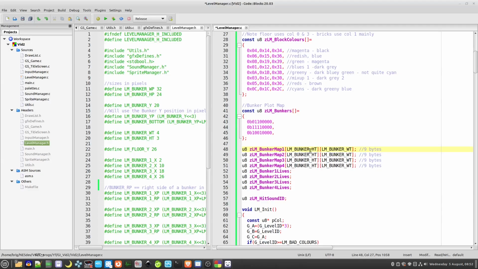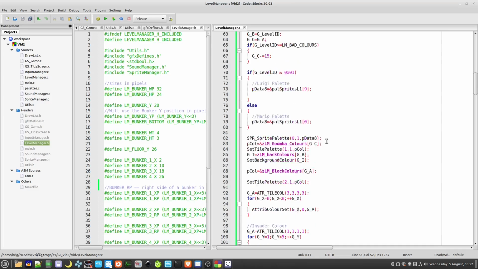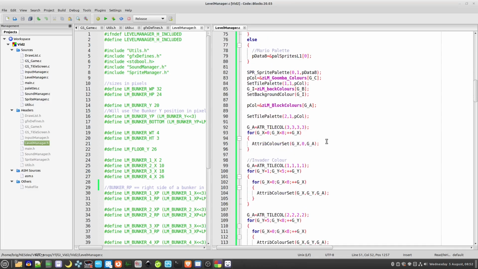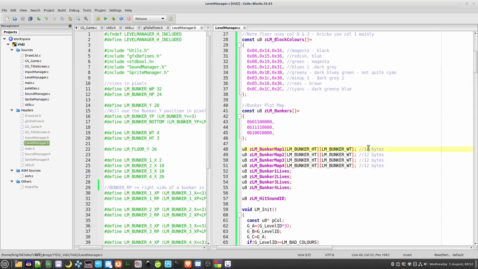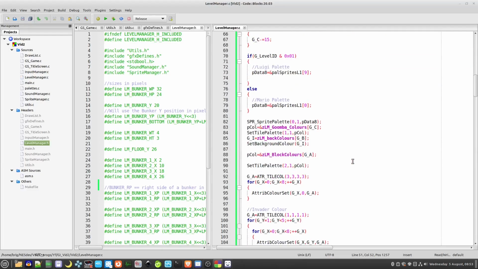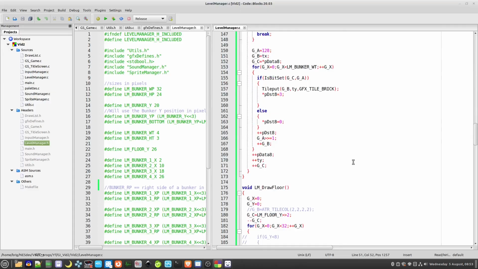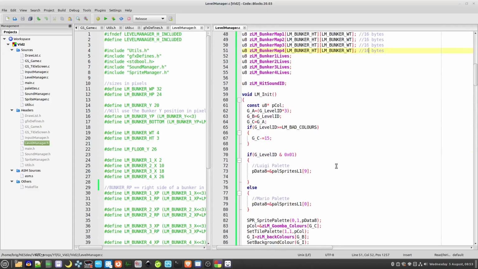So this is basically an array of 9 bytes, sorry. No, it's not, it is 12. In fact, no, it's not. It's actually 16. What am I doing? Let's get to where we are again.